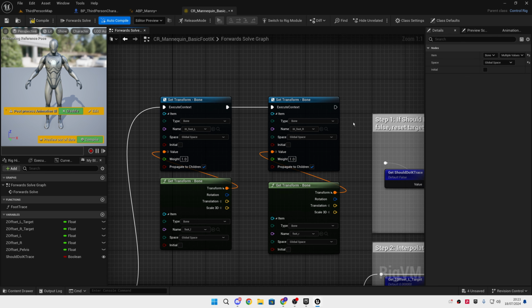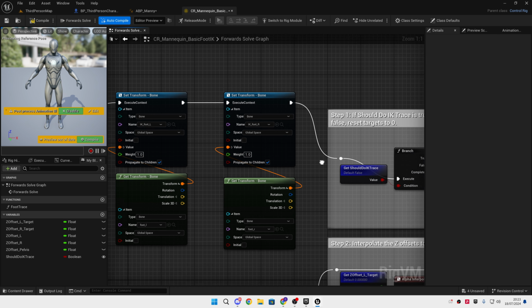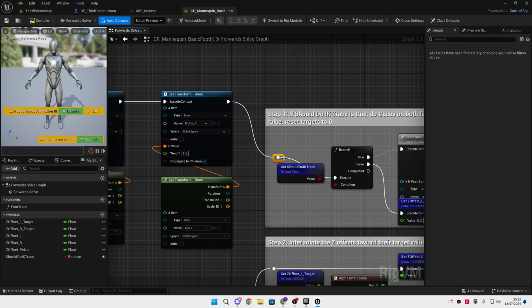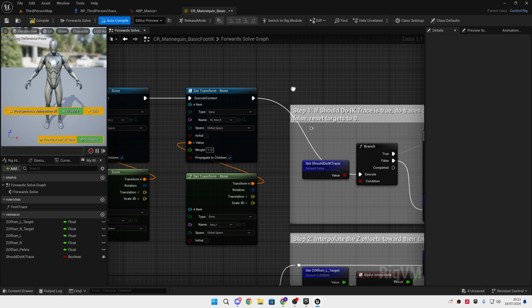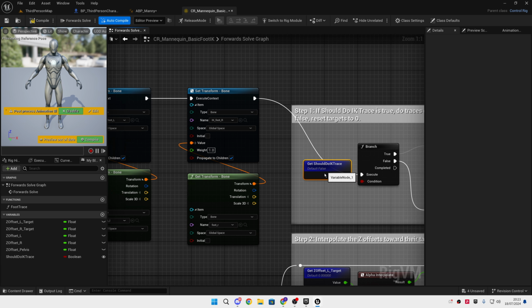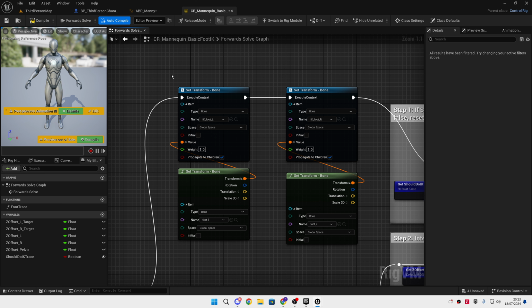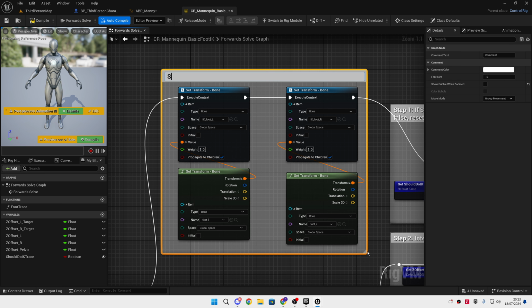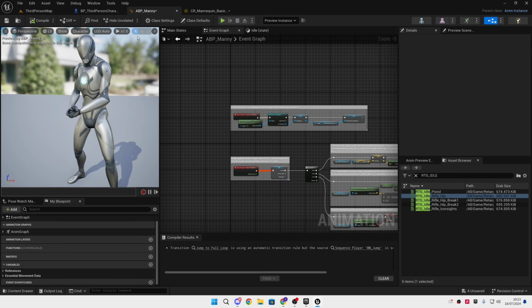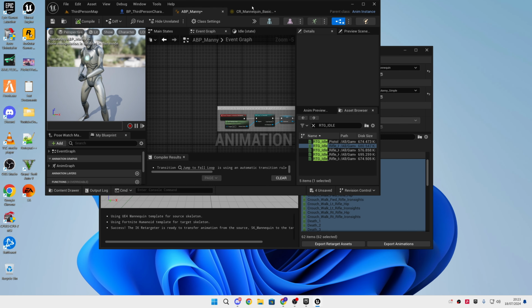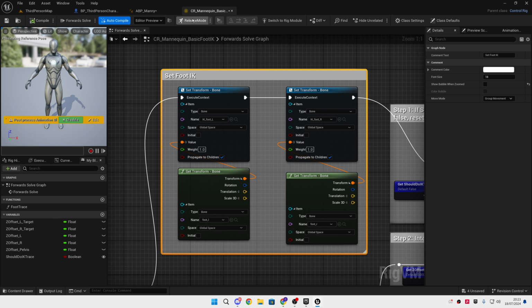So once we have everything here, what we want to do next is just connect it up to this little pin here, and this is the execution pin. I'm actually just going to break these two and make it just like that, and delete this little bit here. Next we just need to comment it, so we actually have a clue what's going on in here. So I'm going to name this set foot IK, and now your IK for your foot should be fixed if it was broken.